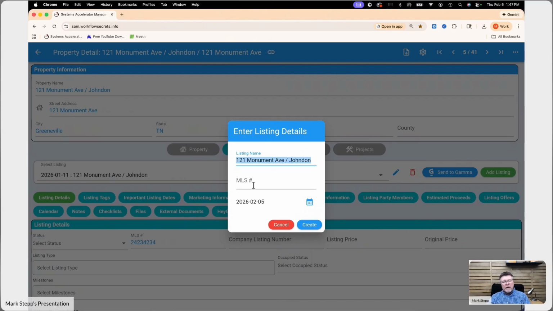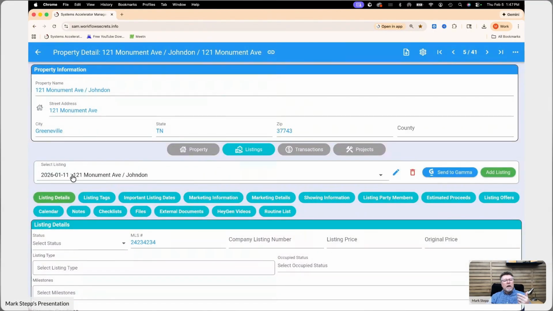There is a place for the MLS number if you have it. If you don't, you can leave it blank. And then whenever you create, it's going to put that name in there instead of the MLS number. Because the MLS number isn't typically known whenever you first start this, so why ask for it? Which made sense to me.